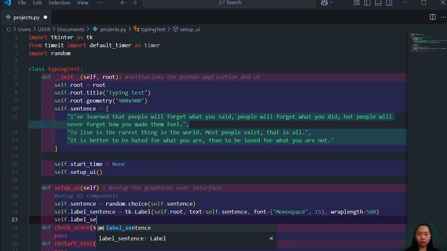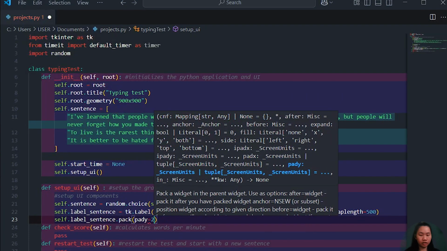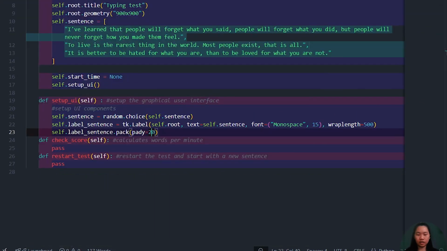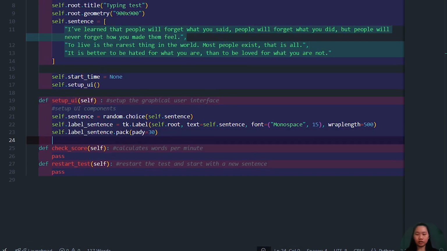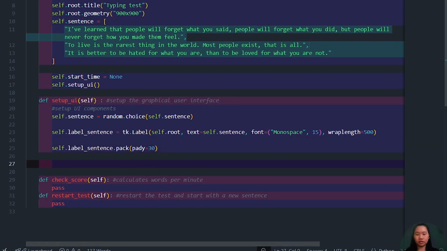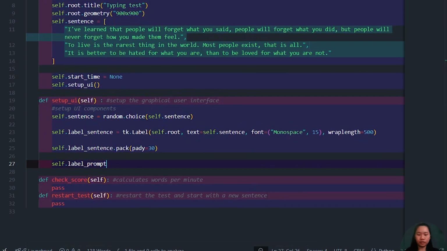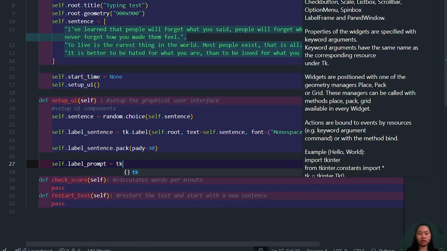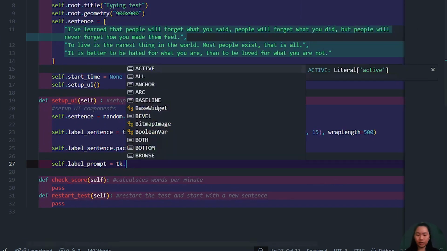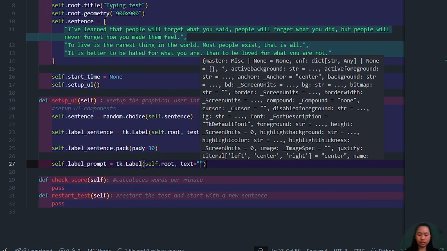self.label_sentence.pack, pady 20. Actually, I'm gonna make it 30. And then down here, let's have some spacing. self.label_prompt. This time we can give out the instruction as to what to do. tk.Label, self.root, text.